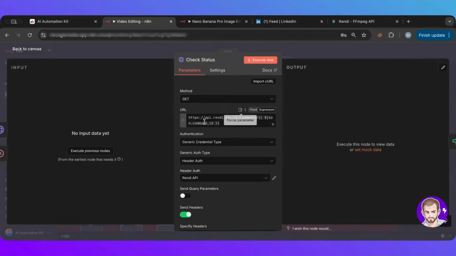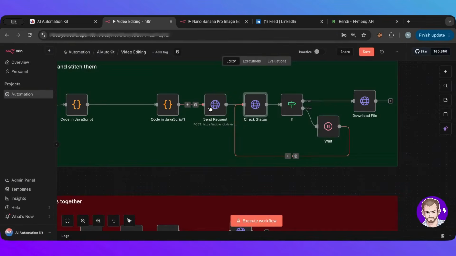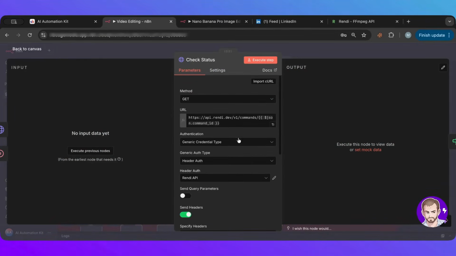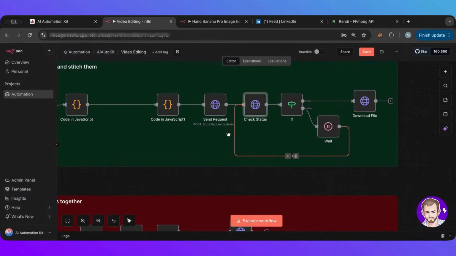Then I'm checking the status based on the ID that I get resulting from this request. They give us an ID, which is the ID of the process that we sent. And here we're polling.